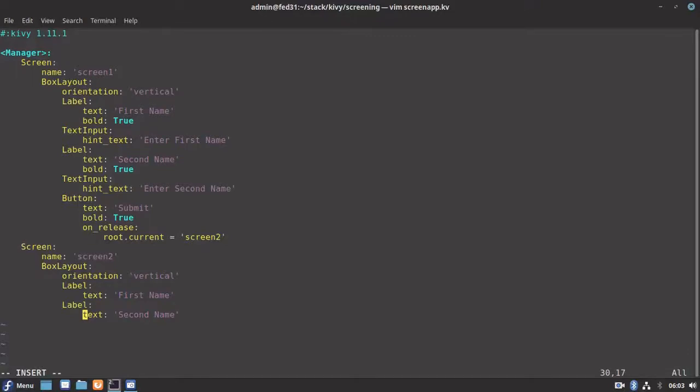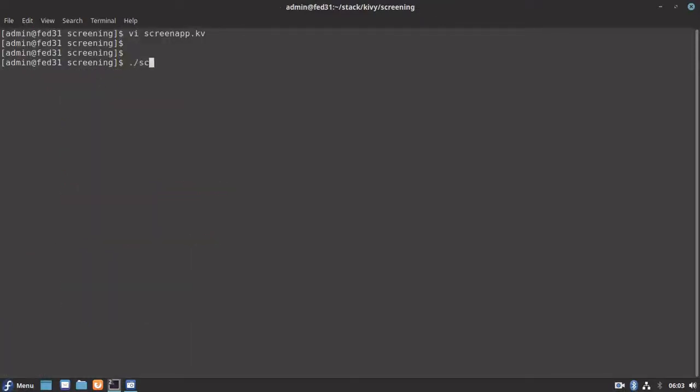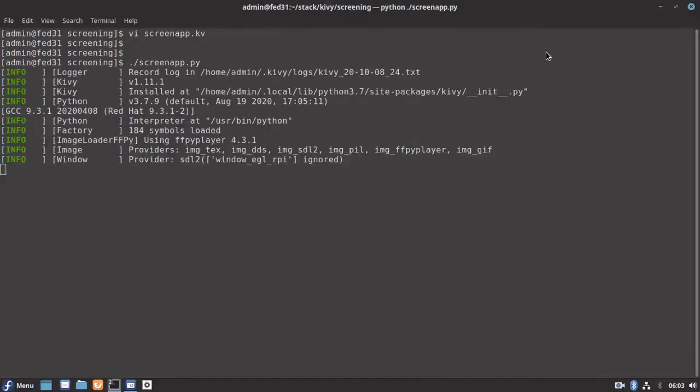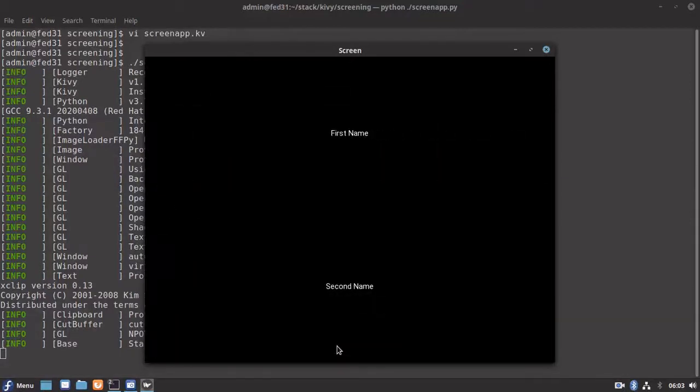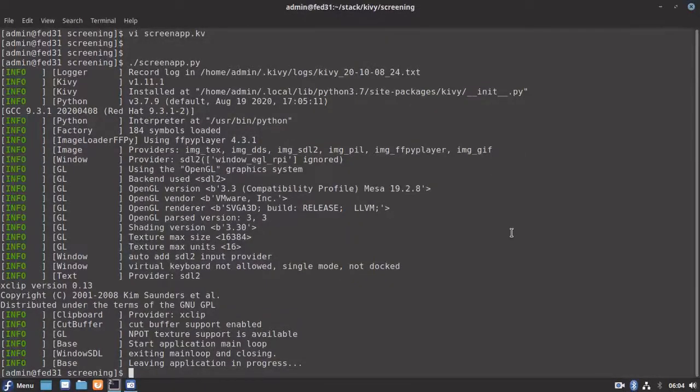Okay, so how can we do that? Okay, so let's see. Before going into that, let's try to execute this updated KV file to make sure our screen 2 has the two labels or not. Okay, so let me run this one. Okay, so here is our first screen, and when we click on the submit button, it goes to the second screen with two labels, that is first name and second name. So here we want to see our first name and second name which we input in our first screen. Okay, so let's see how we can do that.